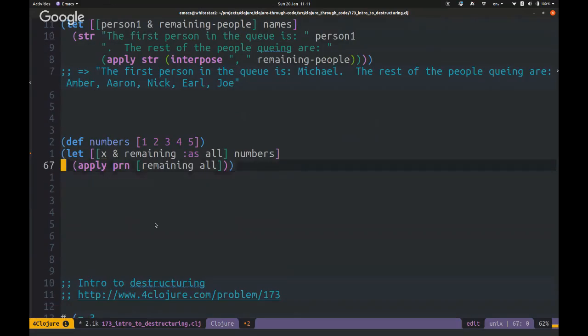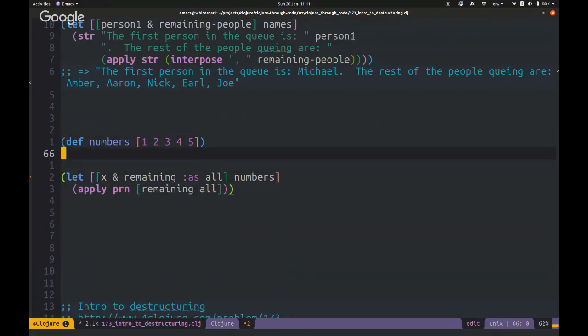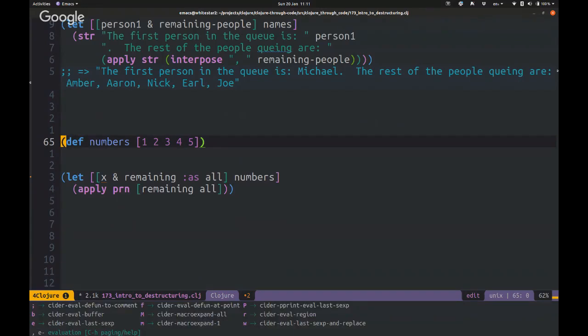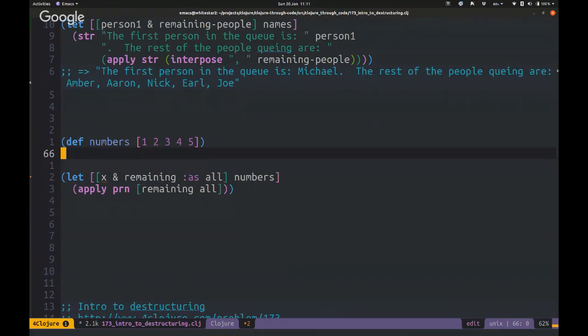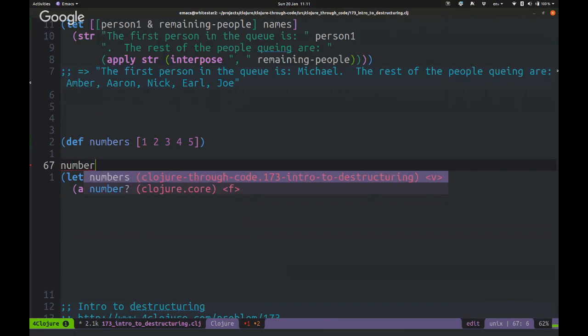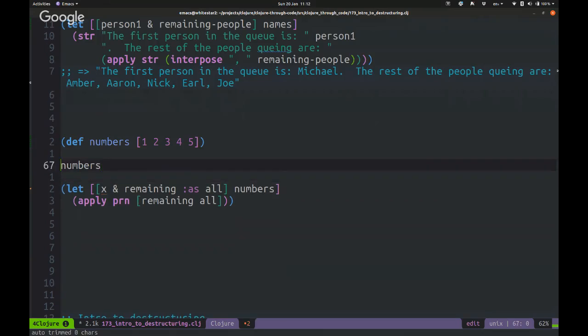So we got our def numbers here. Boom, boom. And so we've got numbers. Numbers should work now. Numbers should be there. We go. Numbers, and if we're going to use numbers, what are we doing here?